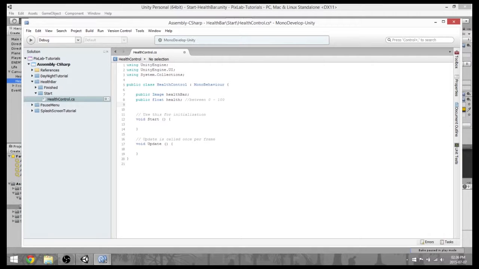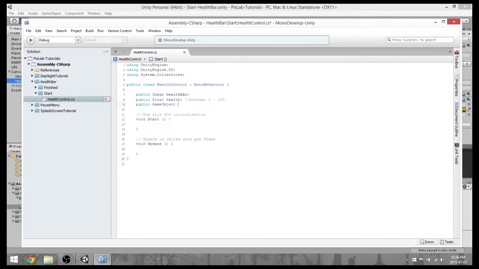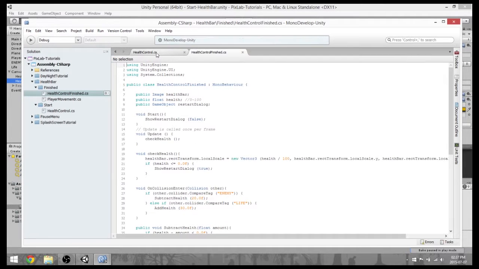Next, we're going to be creating a public game object, and we're going to call this one restartDialog. So why am I not using the panel component? Well, I want to use the SetActive method, which is attached to each and every game object in Unity. So we're using the game object for this specific one to hide it and show it. It makes it a little bit easier and quicker. Now I'm just going to open up my finished script so that I can glance back and forth so that I don't make as many mistakes as I did the last time around.